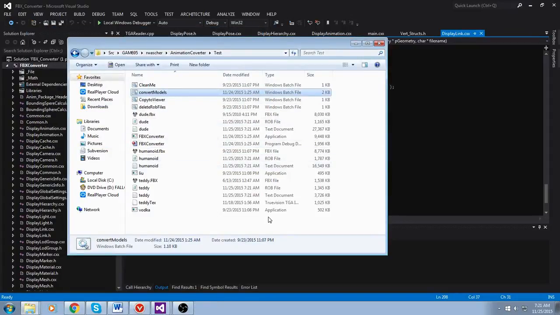And it is finally done. And as you can see, we now have the 3 ROB files, one for teddy, one for humanoid, and one for dude, as well as the text file that was made. So I'm going to copy these over to the viewer, which just sends them over to the game engine's folder, so that the new data that was just made is now being used in the engine.